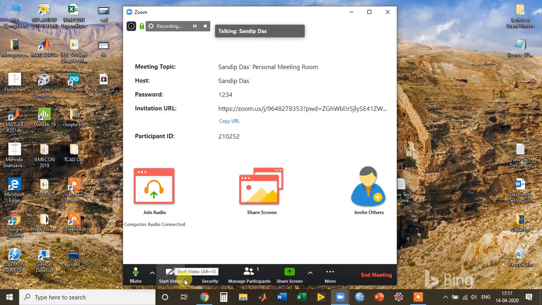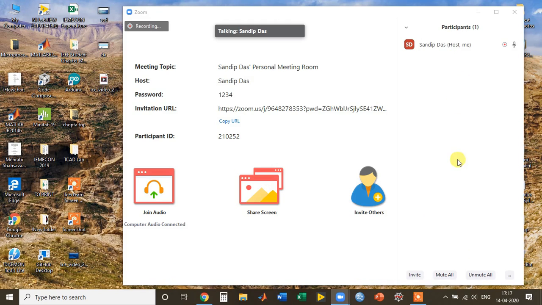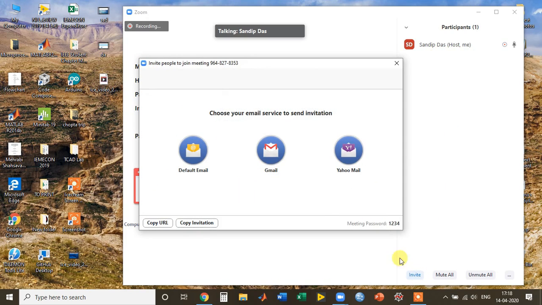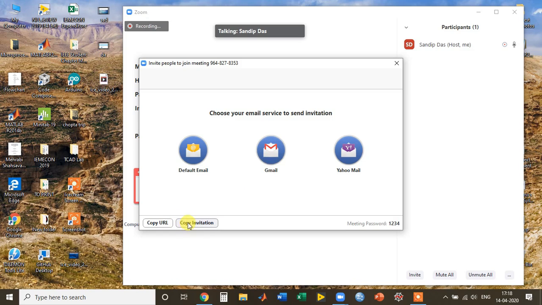As we have set in the settings, it will automatically start the recording. Since I have kept my video off, my video is off. This tab will show the number of participants who have joined. Since I am the only participant here and I have not shared with the students, it is showing only my name. From here you can also invite everyone. You can invite it through Gmail. You simply copy the invitation from here and then mail it to the participants whom you want to invite.